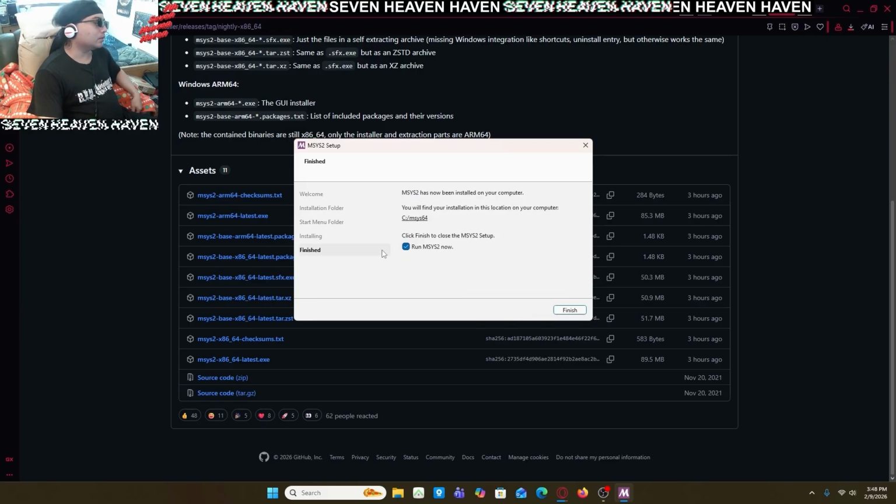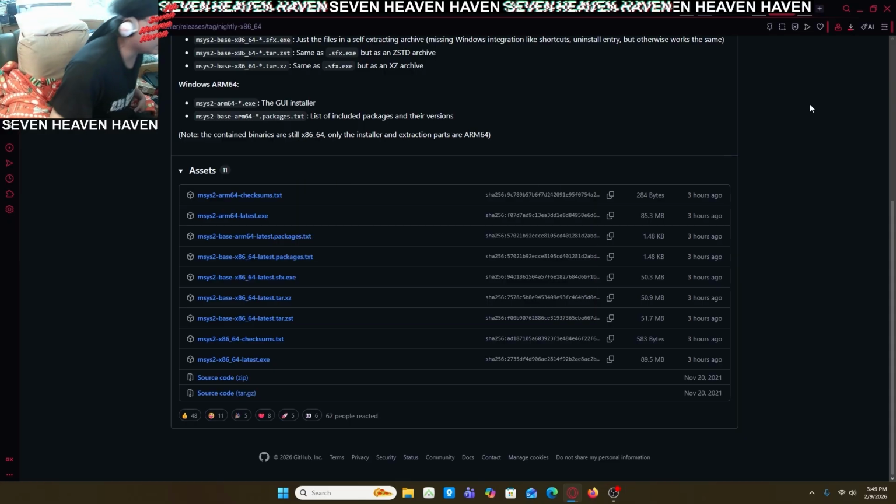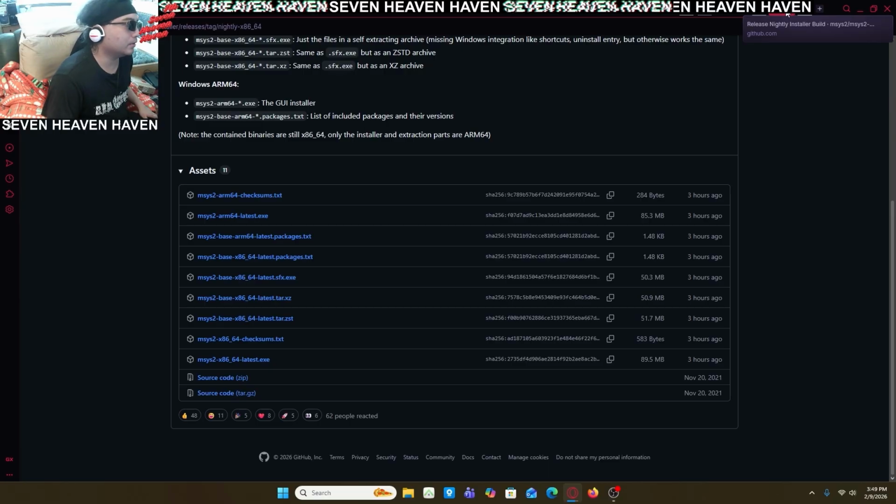and then don't run it. Once you see the screen that says MSYS2 has now been installed on your computer, you will find your installation in this location on your computer: C drive, C:/msys64. That's the folder. Click finish to close the MSYS2 setup. You don't want to run this, so uncheck this box and leave it blank. That way, when you click finish, it's not going to run it. So now we're done with this part.